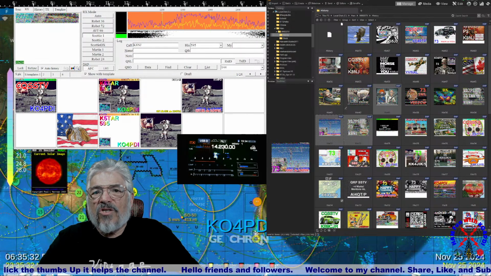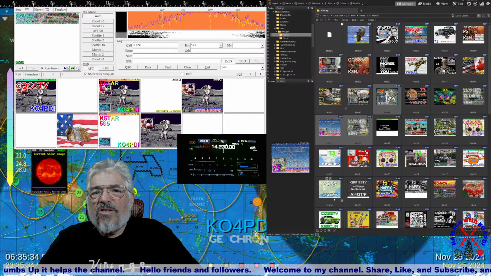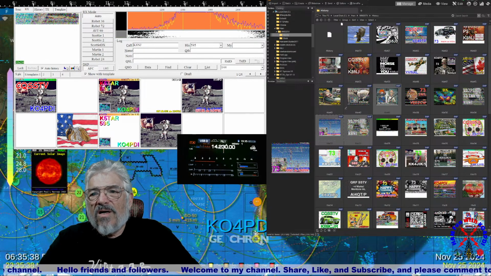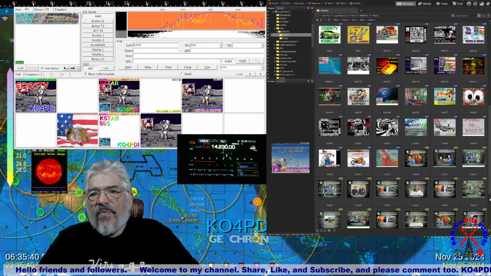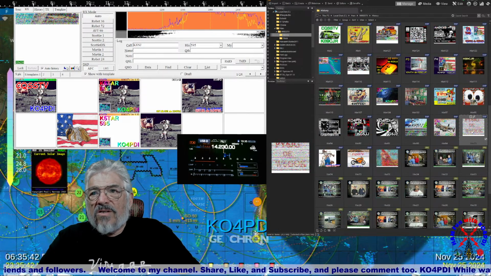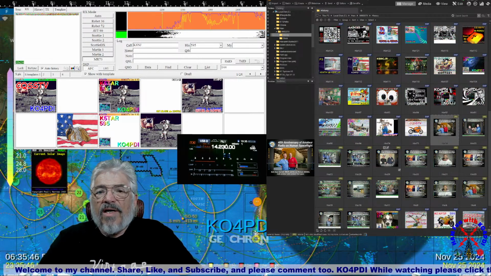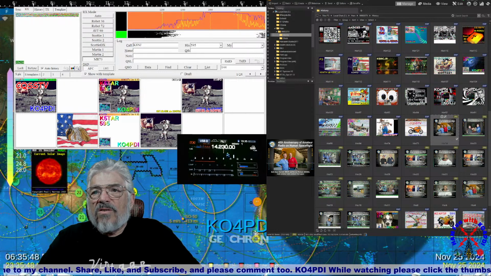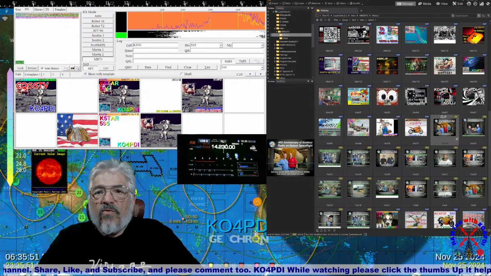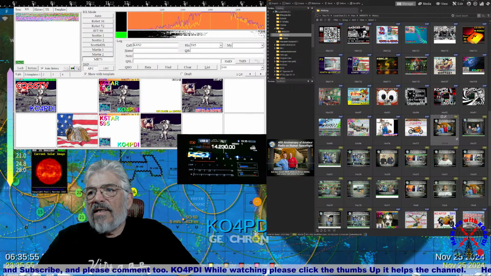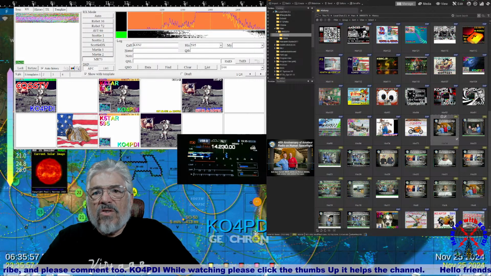Look at this one, CQCQ, KK4JIK. Look at how nice and clean that was. Wow. So, yeah. There are some here from, let me get rid of this one too. Let me delete them right now. These are some of the ones that I got from the ISS. Let me get that on the screen again so you can see that.